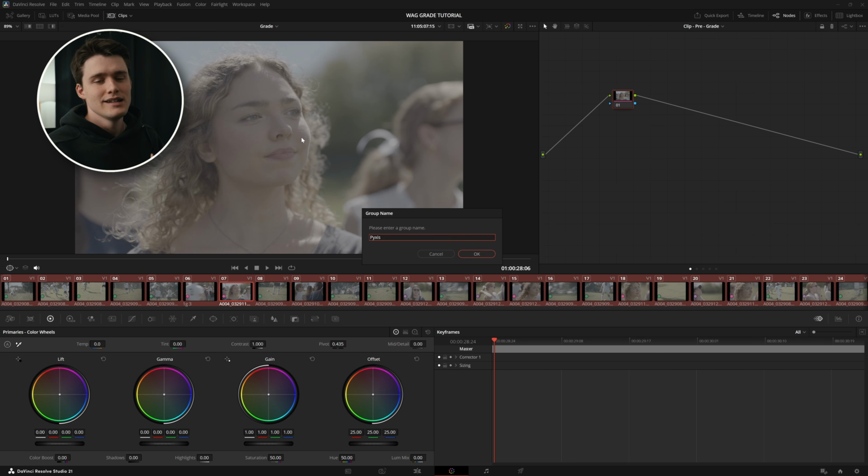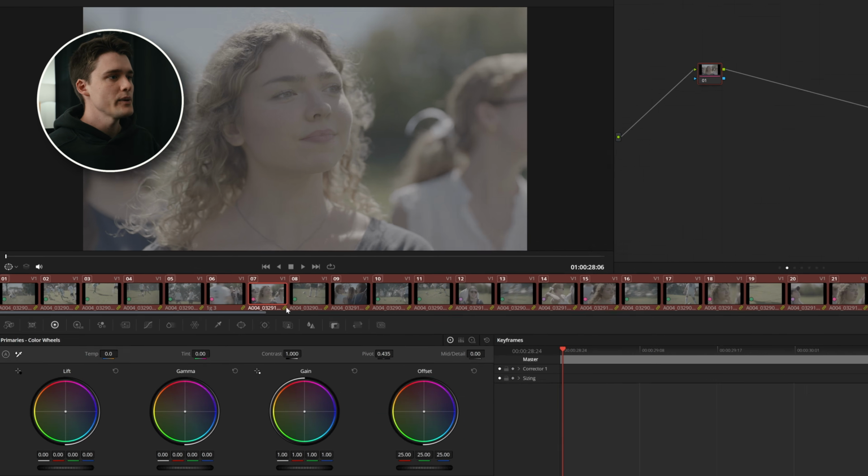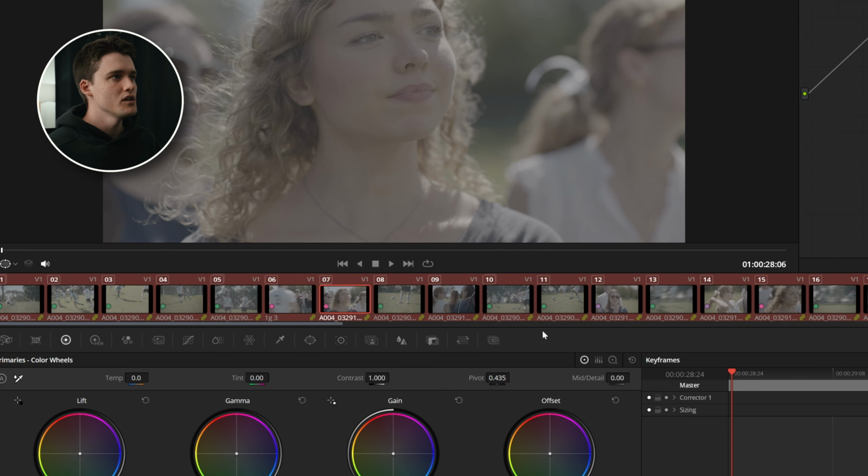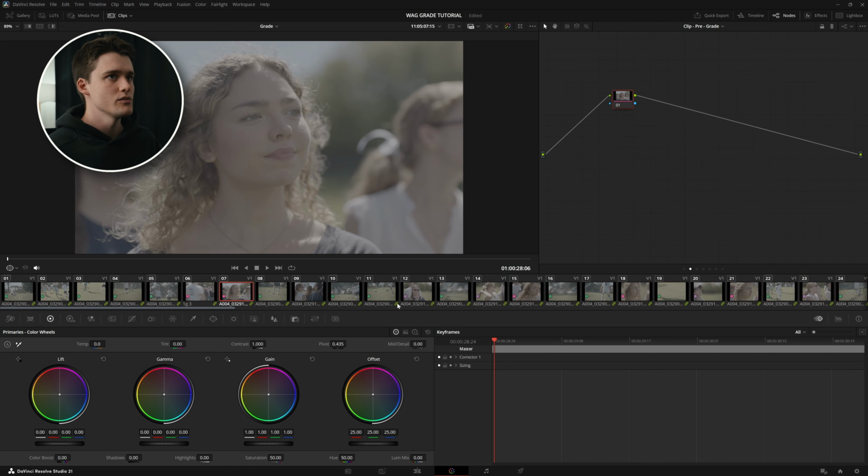Obviously knowing the camera that was used to shoot whatever you're grading is super important because we're going to need to take that camera's color space into DaVinci Wide Gamut to do our grade and then out to Rec. 709. And now we get this little green link icon showing that all of our clips are now in the same group.